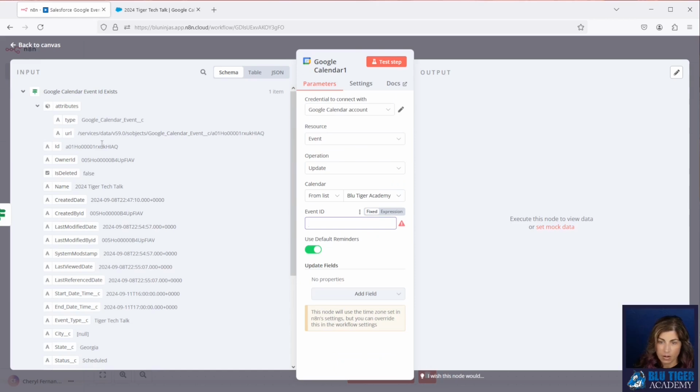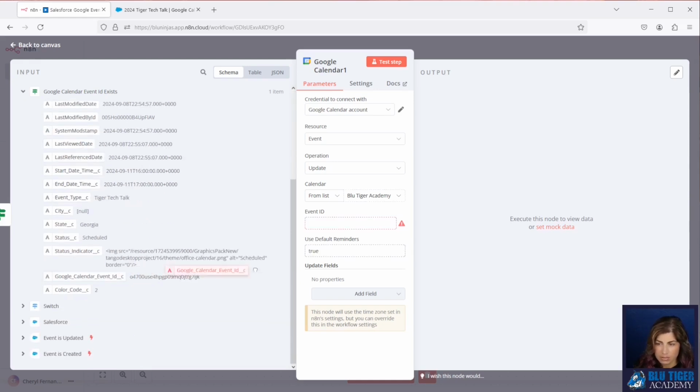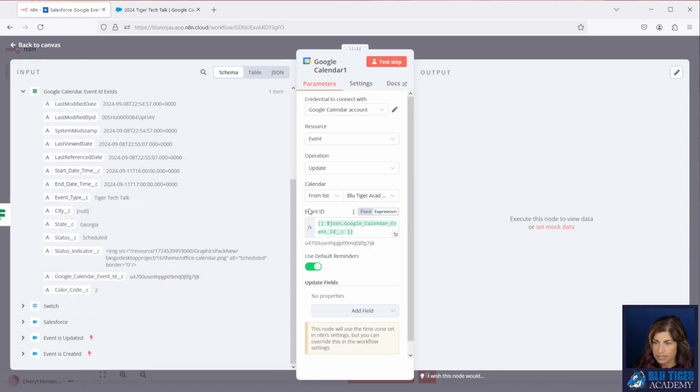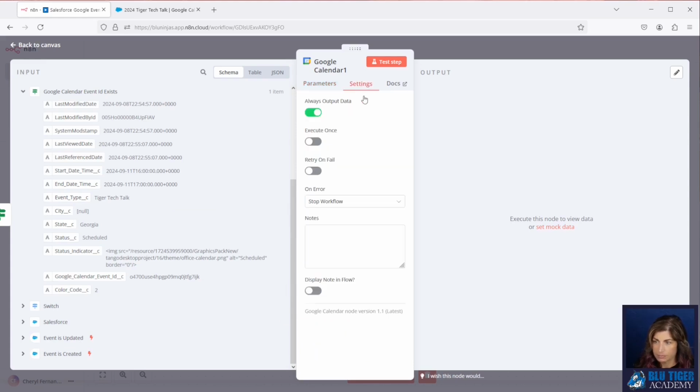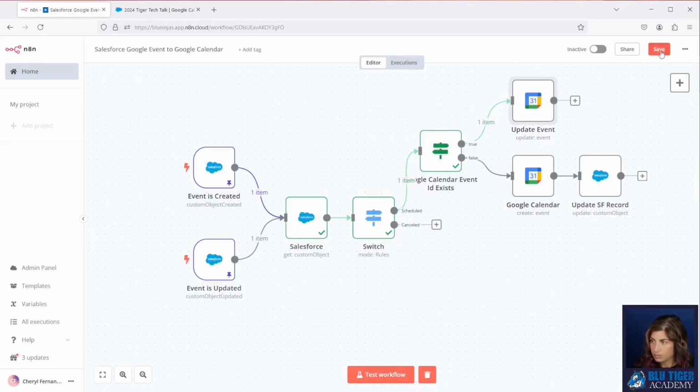And then I want all of these values from this if. So I'm going to use this ID. That is the ID of my Google Calendar event. And then I'm going to update my date and my time. I will always output data, and this will be update event. We'll save that.